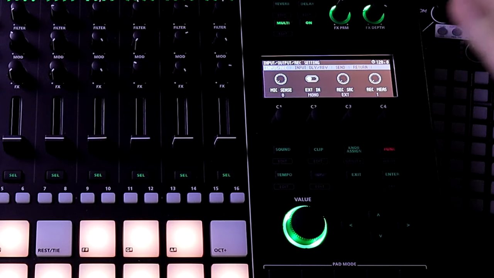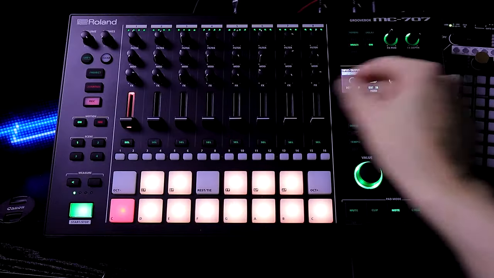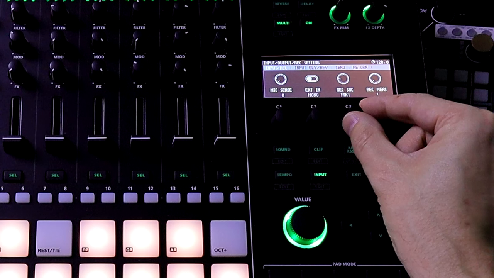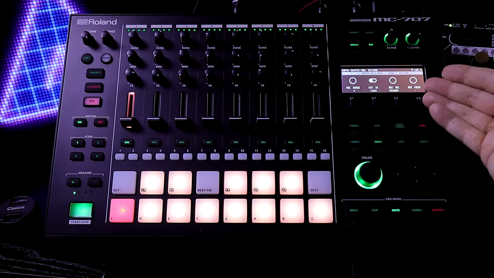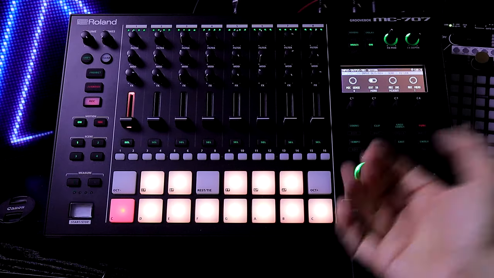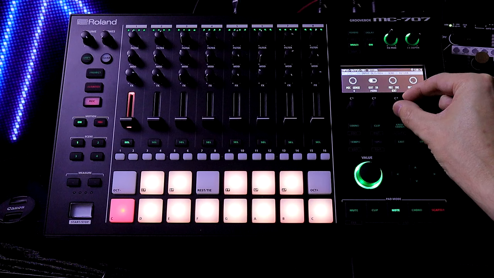Record source is what we're going to record from. So currently it's set to external, so the external line in. We can do PC, any of the tracks, 1 through 8, or mix out. Mix out's pretty much when we record from that, it's kind of like resampling the entire audio signal that we hear. So let's turn it back to external.